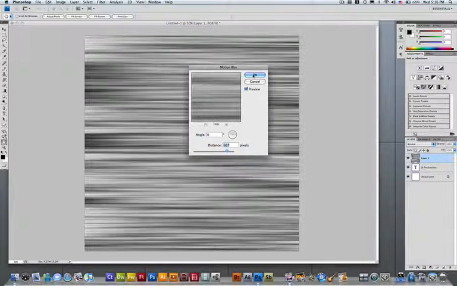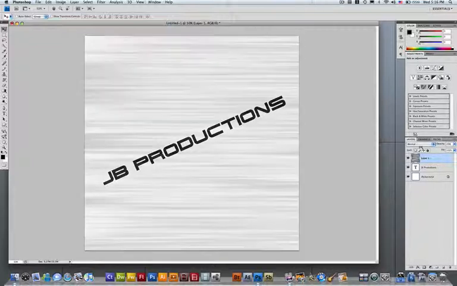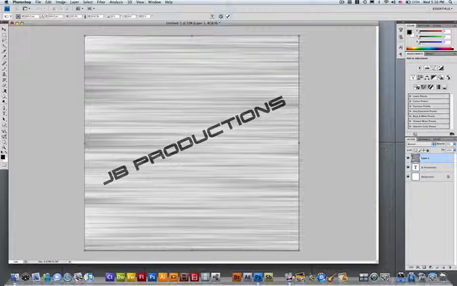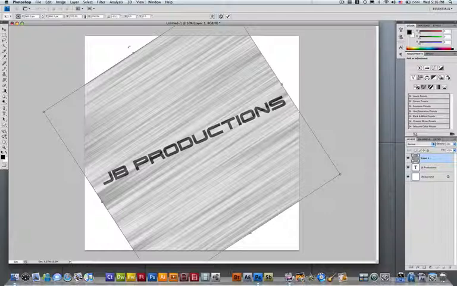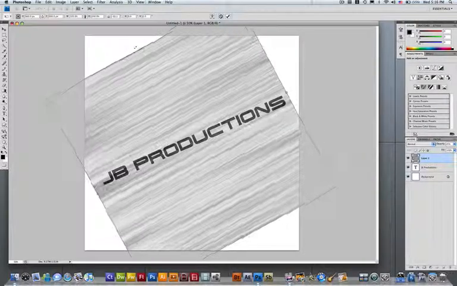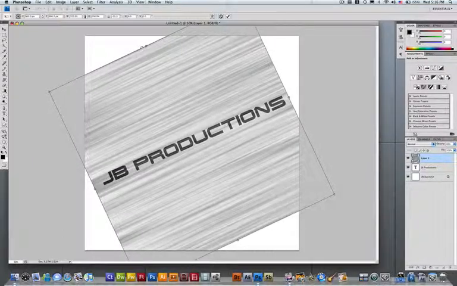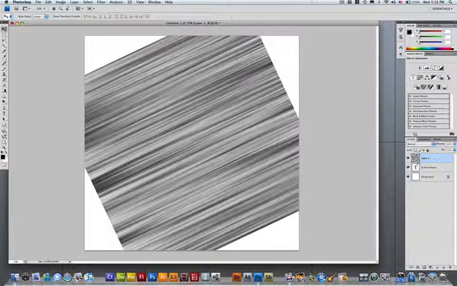Just mess around and do what you want until you get kind of a brushed metal effect, which I have right here. So now if we lower the opacity of this layer, we'll go into free transform, pressing Command T, and then rotate it to about the same angle of the text. Got it a little bit too much here. Alright, then hit enter. Bring it back to full opacity.